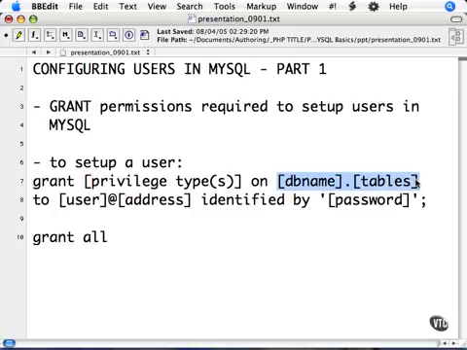dbname.tables. This specifies the databases and tables that this user will have access to. If you want the user to access all the databases on the server, then you'll simply enter *.*. It's not likely you'd want to do this, however. More likely, you want the user to have access to all the tables within a specific database. To do this, you enter the database name followed by a period, followed by an asterisk.